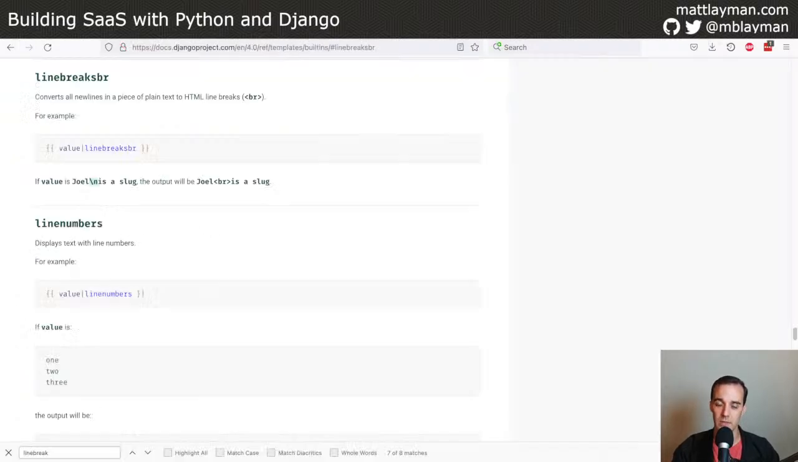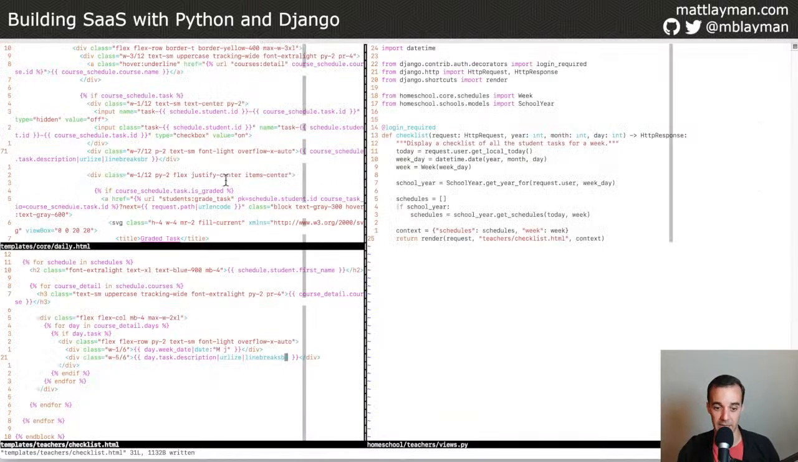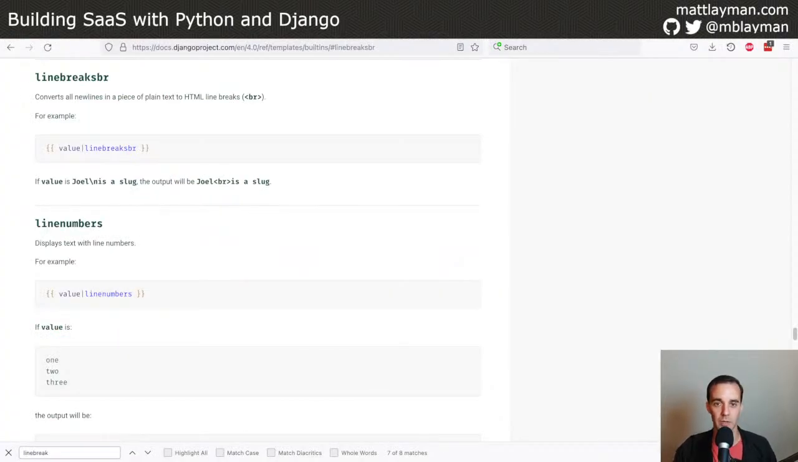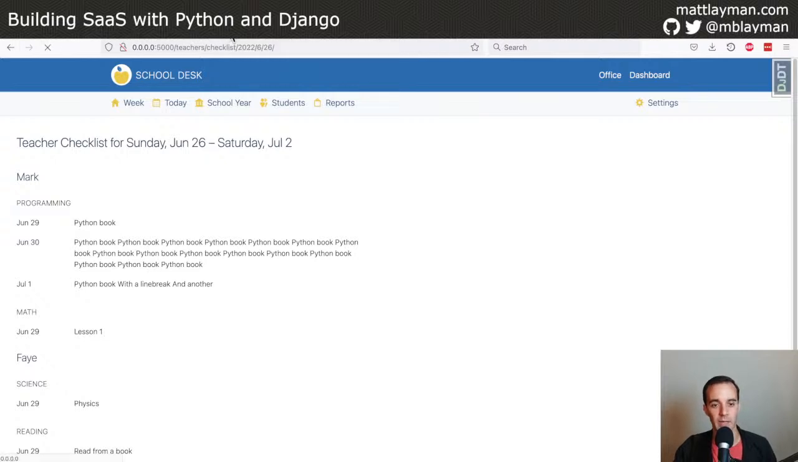But what this particular template tag does with linebreaksbr is it converts this character, and you can see it here, into a BR tag, which is the HTML tag that says, hey, do a line break right here. And so as Django is rendering that, it's looking for any of the new line characters and doing a substitution on it with the break tag in a safe way. So by adding linebreaksbr on this, we should now be able to come back to our teacher checklist, and with any luck, there it is. So cool.